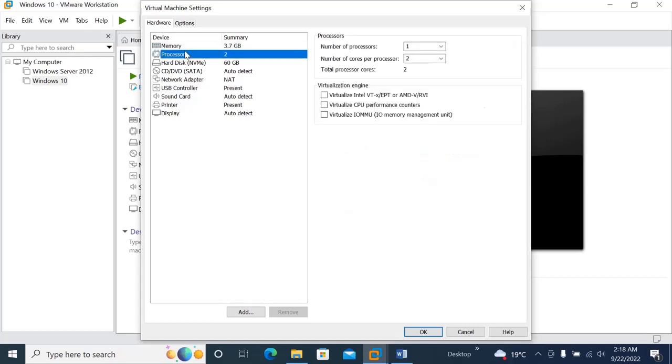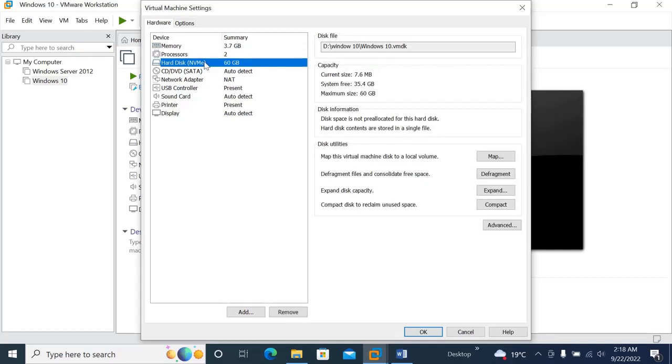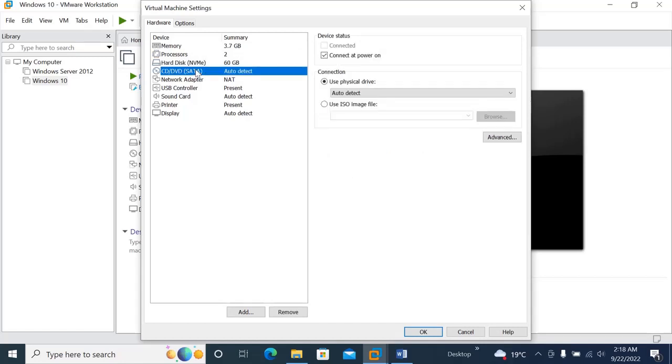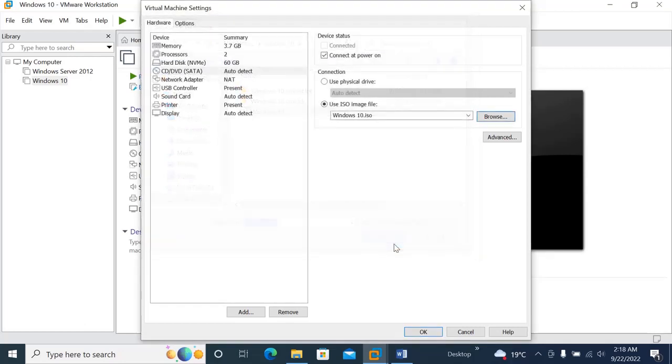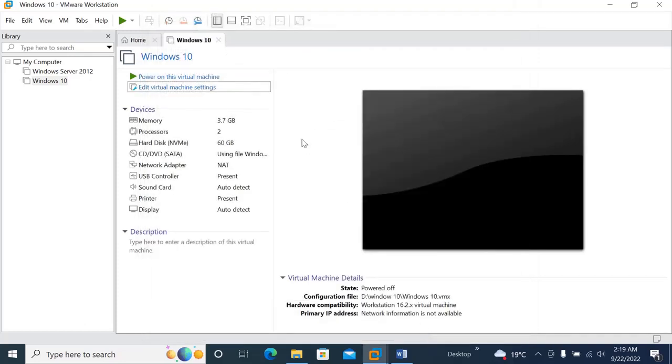And the processor is 2, and hard disk 60 GB, and CD. Go to CD and DVD and use ISO file which you had already downloaded and browse it, and then click on ISO file, which is this one, Windows 10 ISO file, and click open, and now click OK. Once this process is completed, then you can go back on and click on power on this virtual machine.